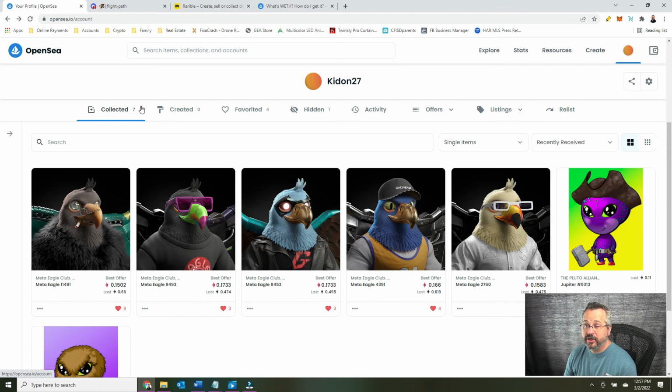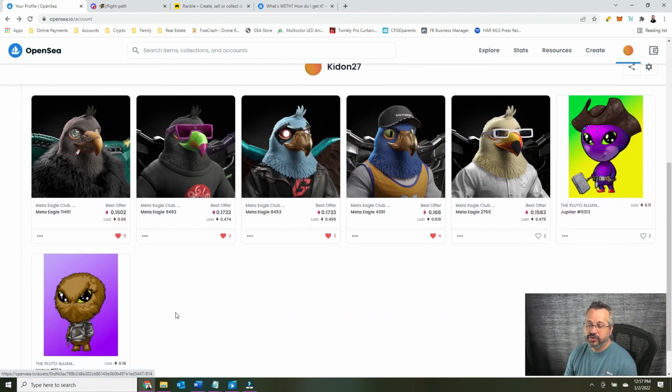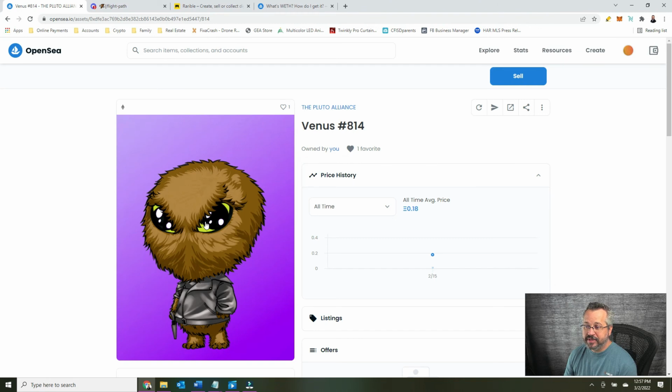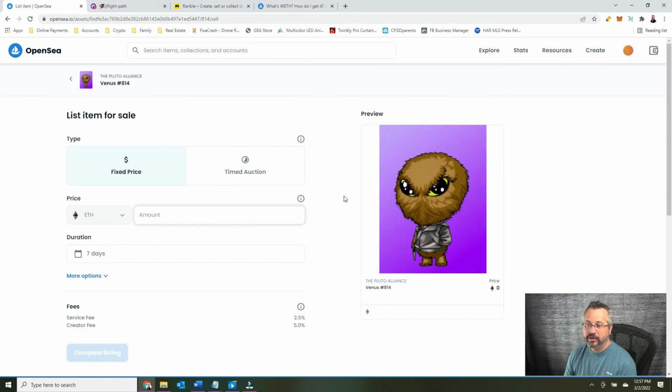To sell one of your NFTs, you'll go back into your profiles page, and then you'll go into the section of NFTs that you've collected. Choose the one that you want to sell and go ahead and click on it. Opensea will bring up a details section for that NFT that you clicked on, and you'll go up and click the sell button in the upper right corner. Then you'll be directed to the list item for sale page.